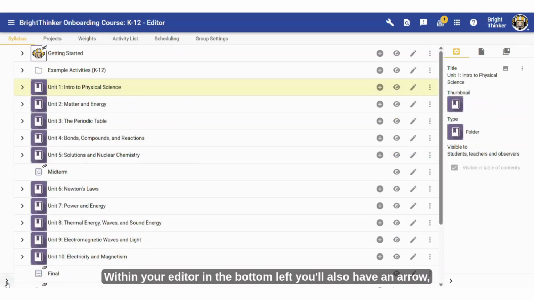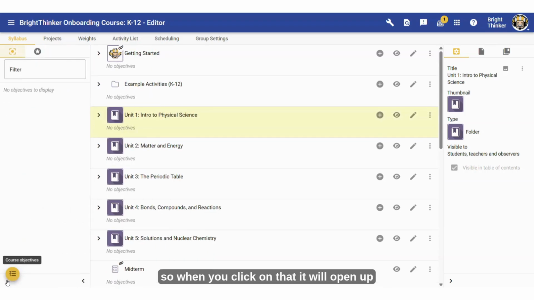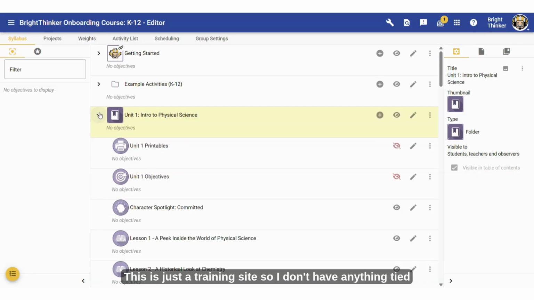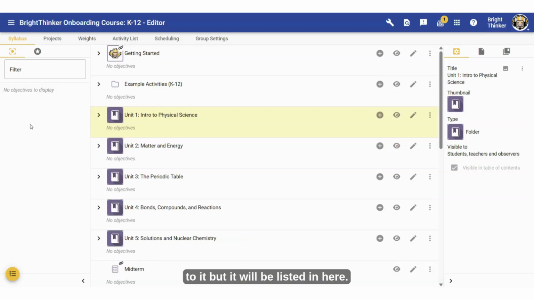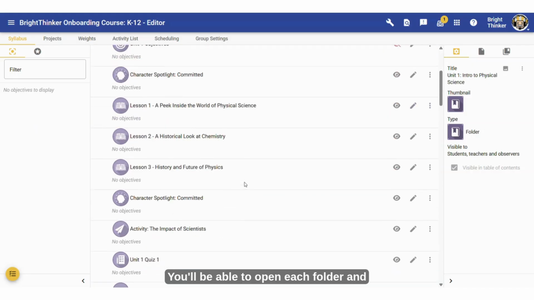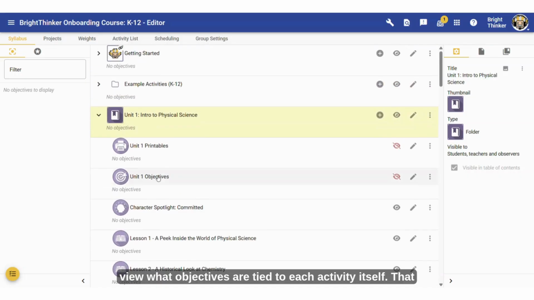Within your editor in the bottom left, you'll also have an arrow, an expansion arrow. So when you click on that, it will open up and it will list all the standards or objectives within the course. This is just a training site, so I don't have anything tied to it, but all of your state-specific standards will be listed in here. You'll be able to open each folder and view what objectives are tied to each activity itself.